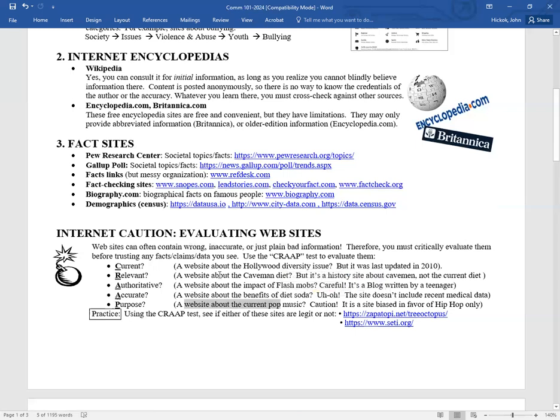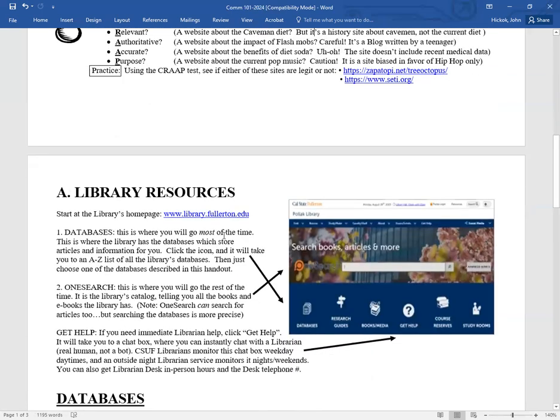So yeah, I gave you a practice. You can check out these two websites and see is it a legit site or is it fake news? So you can practice these later if you want to go check these two test sites out. Okay, so that's it for internet.